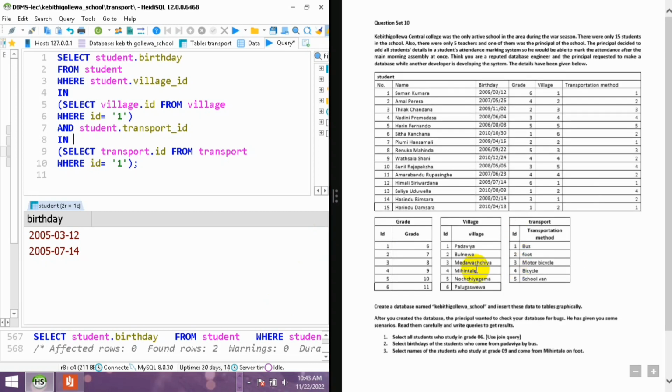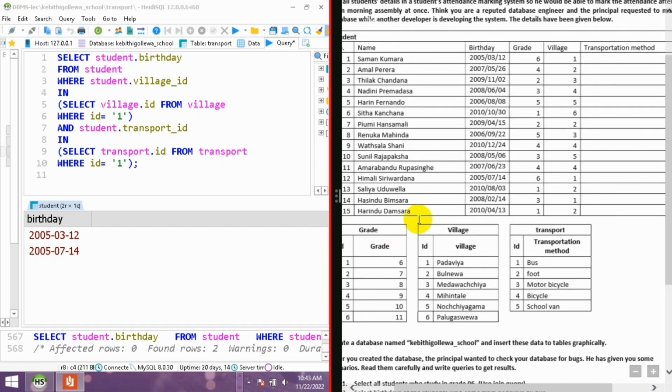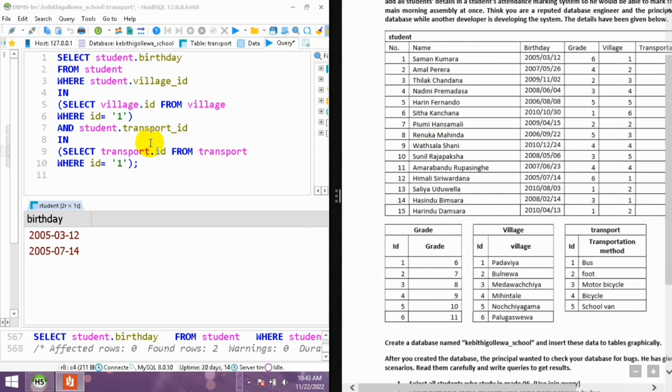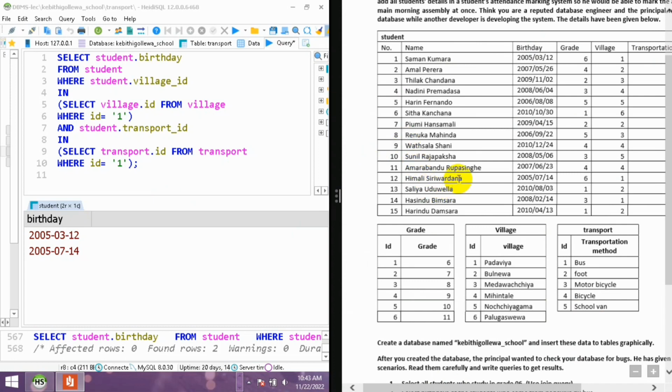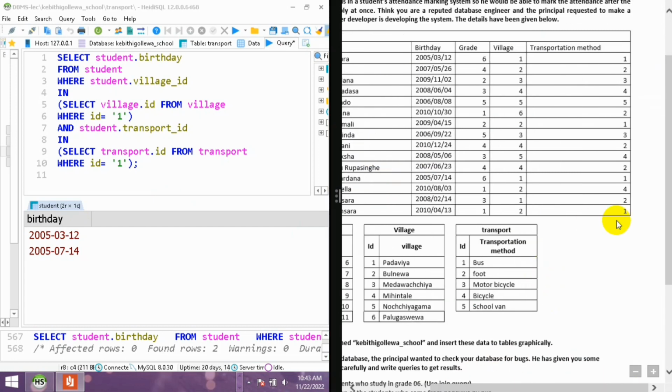So let's go and see, is it okay, is it true. I want to get village 1, transport 1. So now transport 1, village 1, okay. 2005, month 3, March, and 12. Yeah, okay. Now I can get this student, this Himali Sirivardhana. So I can get transport method and village. Okay. Yeah, our query is right.